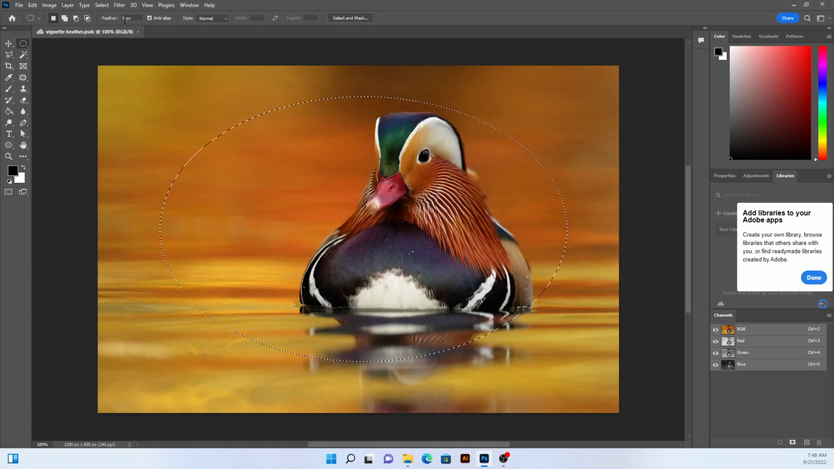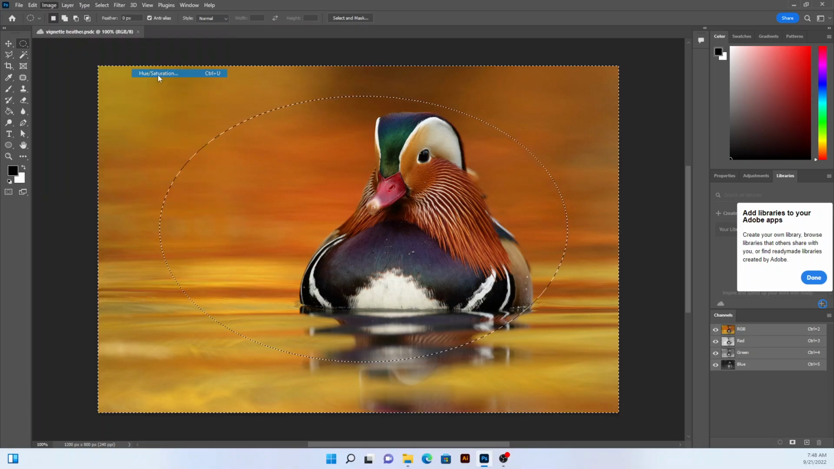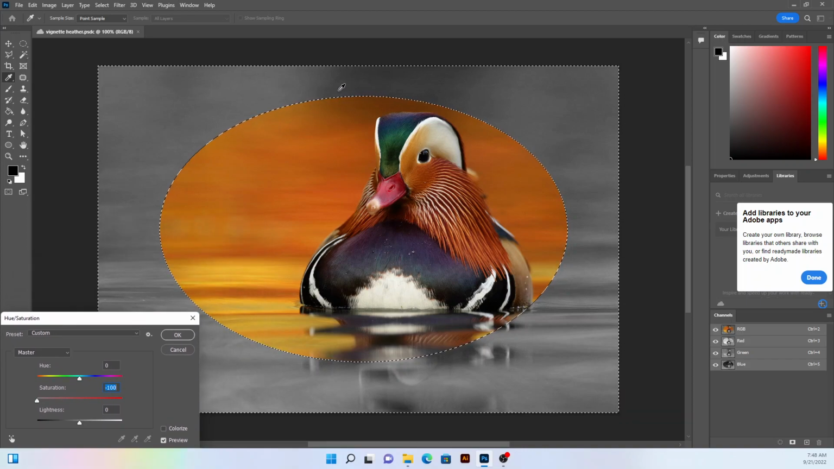Alright. I can also inverse this. So if I actually want to make changes to the outside, I would simply inverse the selection by going to Select, Inverse, and now it's the area around my bird. So if I were to go to Image, Adjustments, go back to that hue and saturation and change that. So now it's affecting the outside margin. Okay. But I want you to notice it's a very sudden change. This is not a vignette because it doesn't gradually change from one color or one value to another.